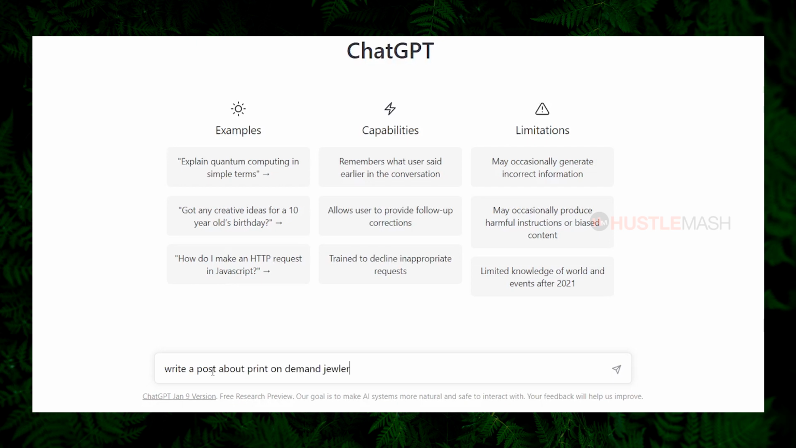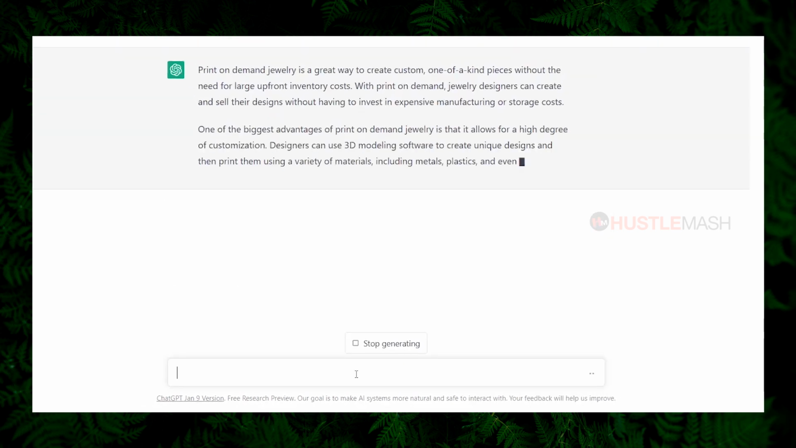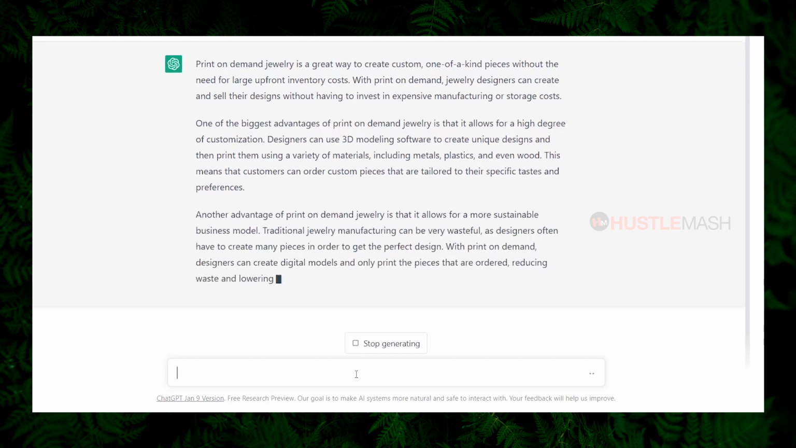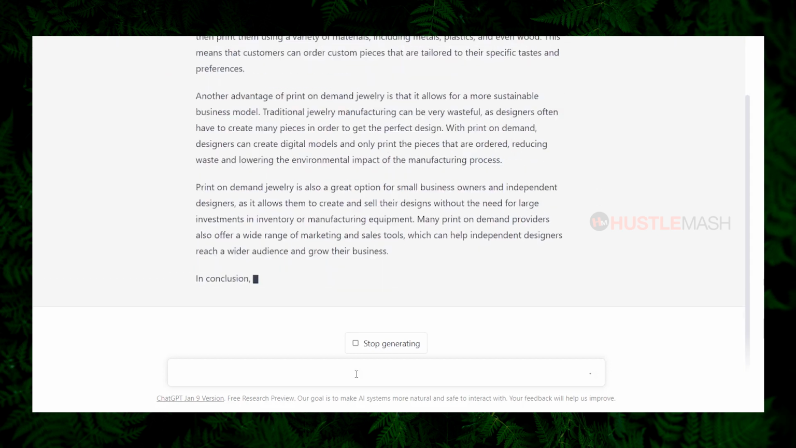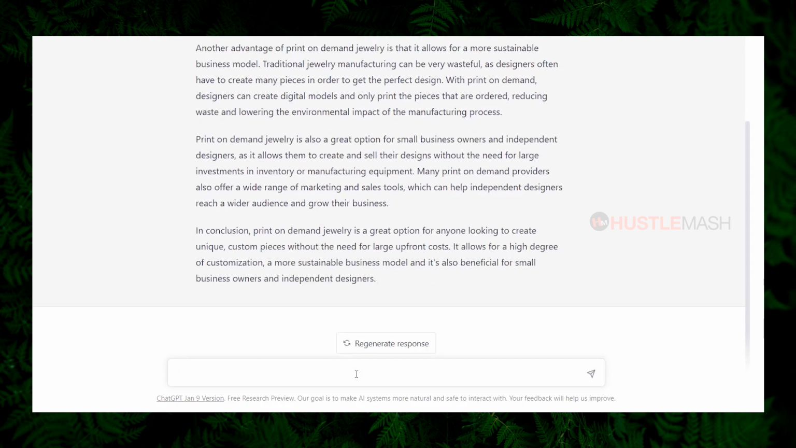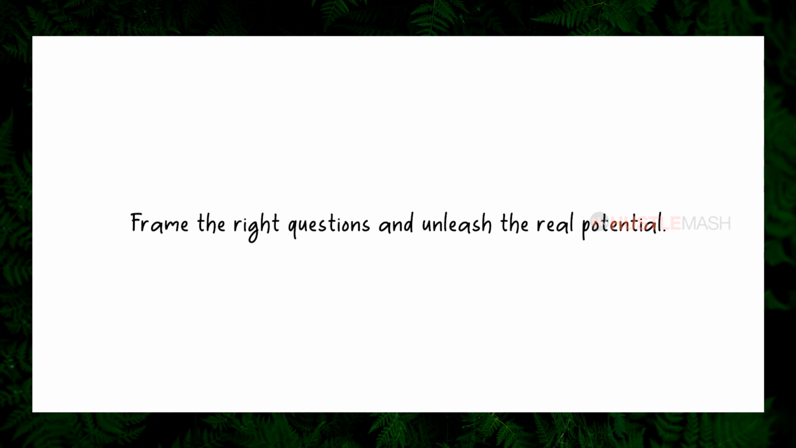Voila! ChatGPT has written a post about POD. This should give you an idea about the potential of this tool. You can use this to write your blog post. It can be used to write an ebook. So, how to write an ebook? Ask ChatGPT to provide the outline of the book and describe each section. So basically, by asking a series of questions, you can even write a book. You can make ChatGPT write a poem, write a rap song, or even a screenplay.